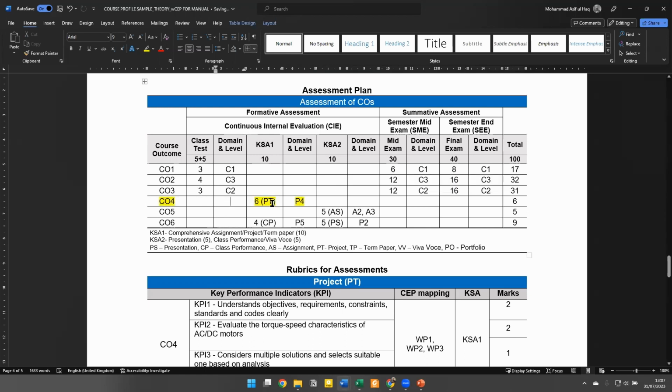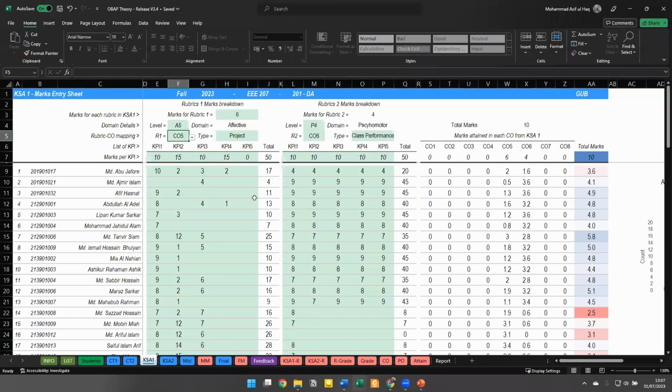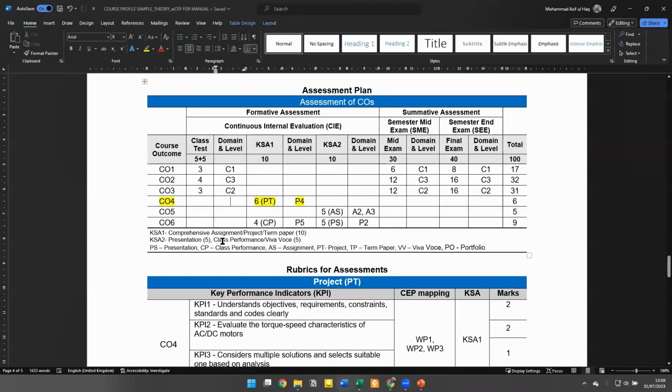The 6 marks in project is mapped to CO4 and the domain and level is P4. Let's see if you can replicate those information here. So again, 6 marks that is for PT will be mapped to CO4 and will be assigned a domain and level P4.